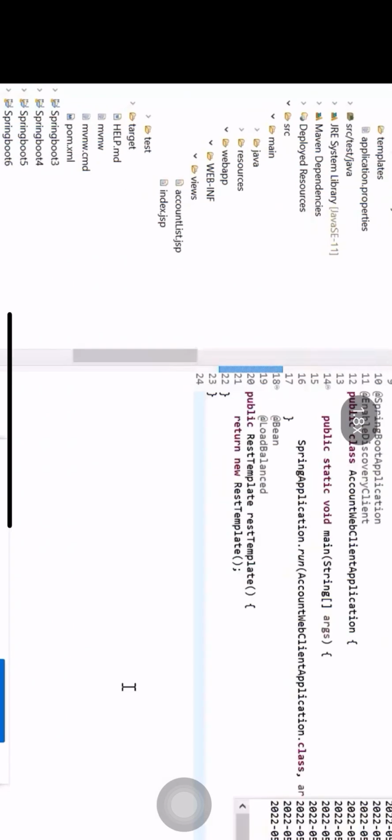Expand your web app. Click that arrow mark symbol. Expand your src. Expand your webapp. Select your views folder and click OK. Now terminate your account web client application. Restart it once again. Select your account web client application, terminate it, and now restart it once again.